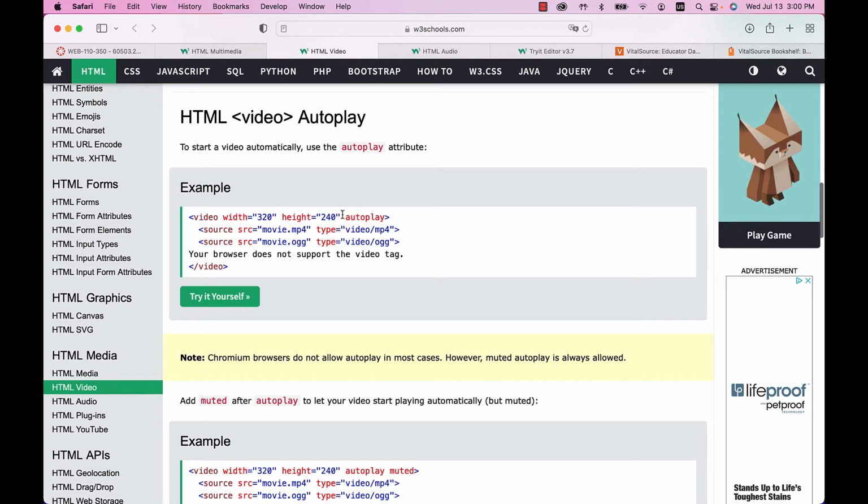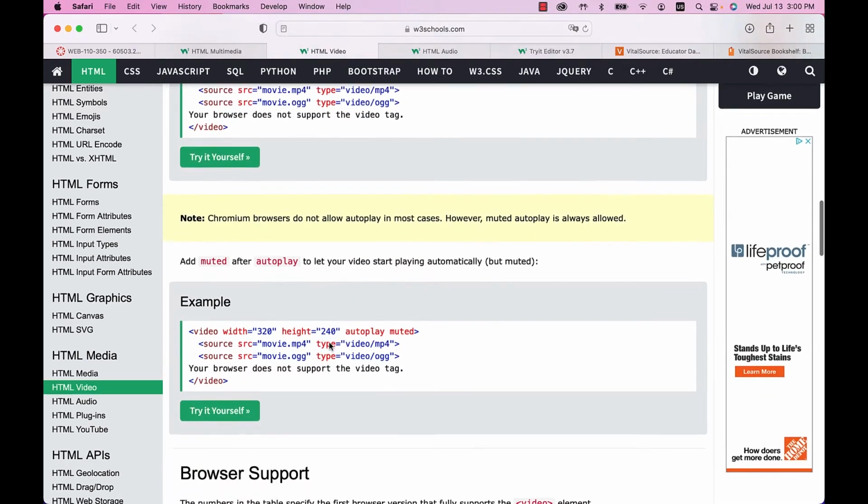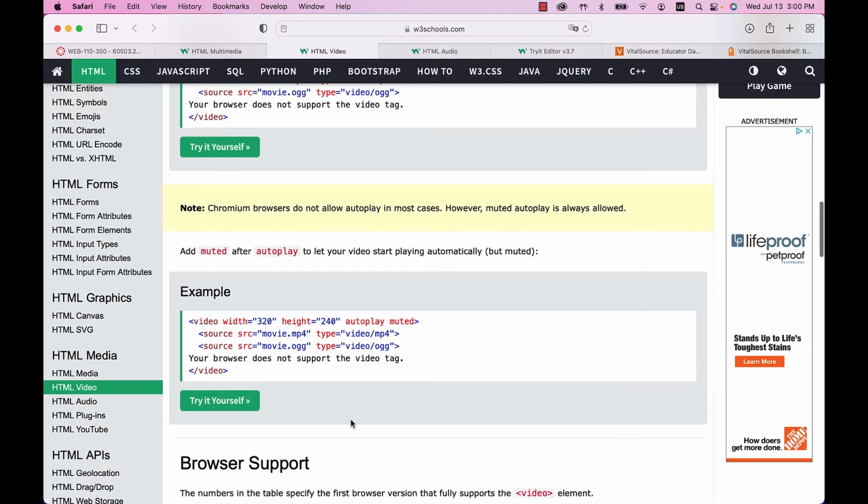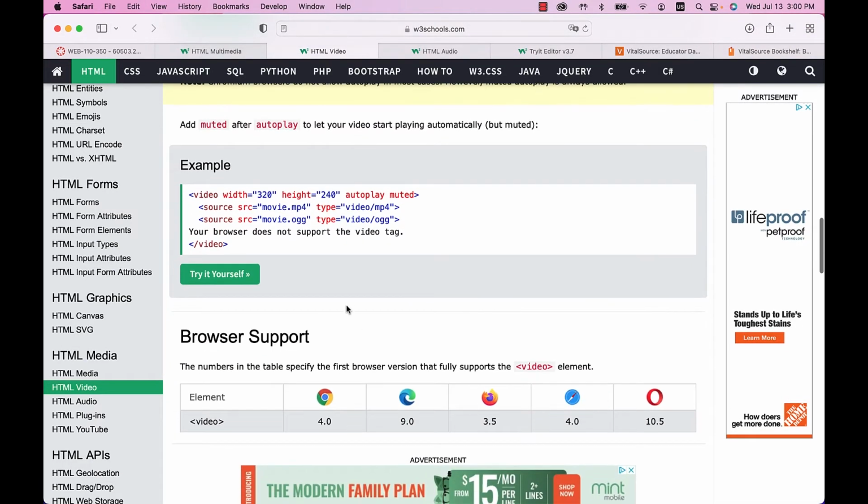And they also have some other attributes in here that they are highlighting, like autoplay. So if for whatever reason you wanted to include autoplay, which a lot of people find annoying, you could include that. Here they have autoplay, but they have it muted. So maybe it just starts playing, but you don't hear it.